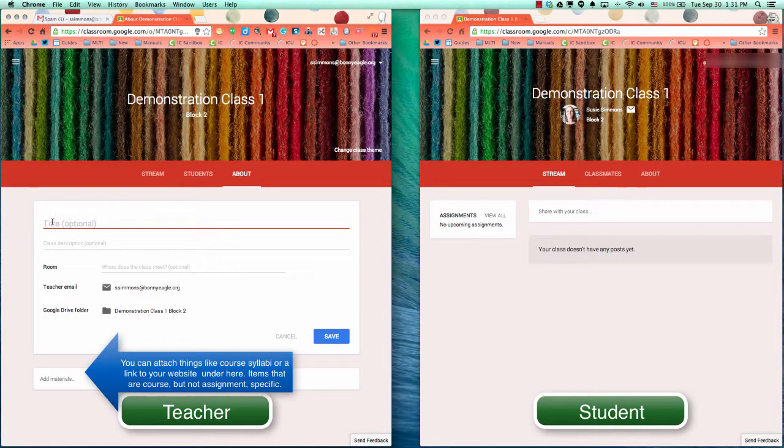If you so choose, this might be for the high school level what the actual course title is in the course book, and this might be that aforementioned description in the course book. What room are you located in? The teacher's email associated with this class, as well as a link to the folder on Google Drive.